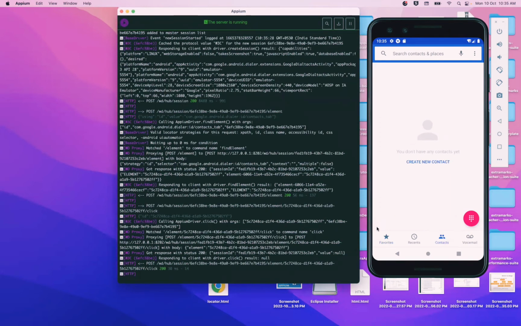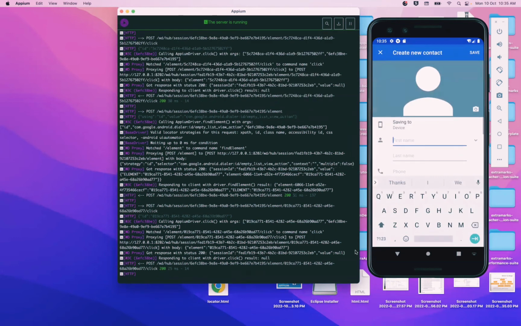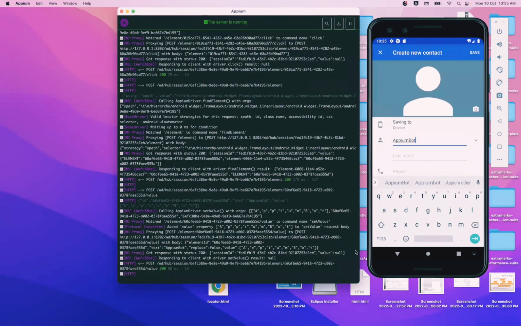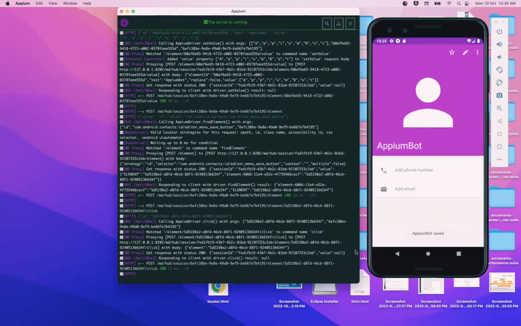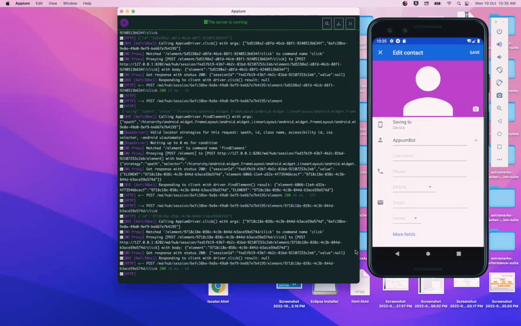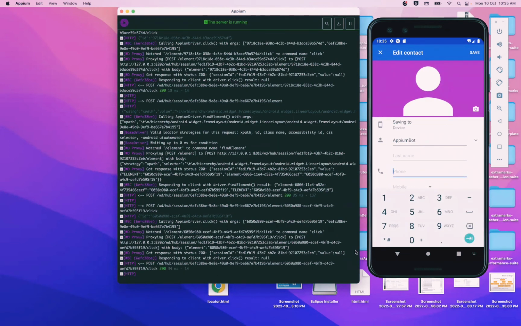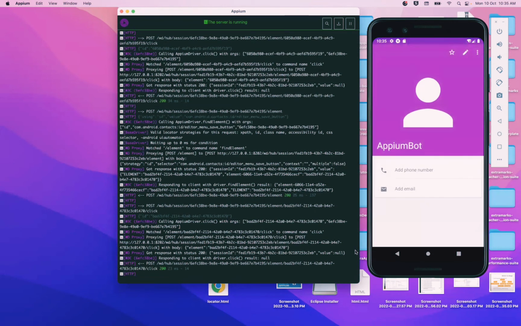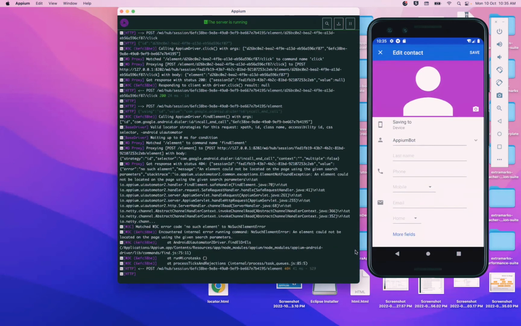It clicked on contact, very good. It clicked on new contact, that's also fine. It typed, okay, fantastic. It clicked on save, very good. Again, it goes back, then it will enter the name. Oh wow, that's great. I think it didn't enter the phone number still. Let me check, I think it failed.